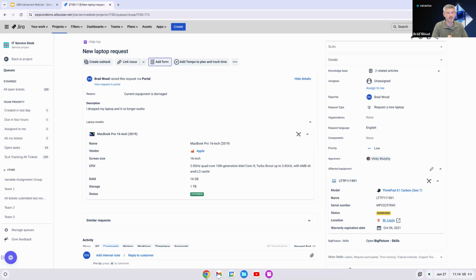Because I've submitted this ticket for a new laptop and I said my current equipment is damaged, automation has gone into the assets database and updated the status on this particular object. So now this is damaged, and that will be reflected in our database as well. And the idea here also is to provide our agents who are working on this ticket quick and easy access to gather all the information they need on this damaged laptop. It also saves us time by automatically updating that status, which again was powered through automation.